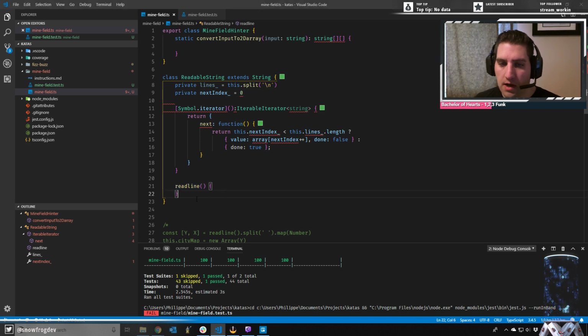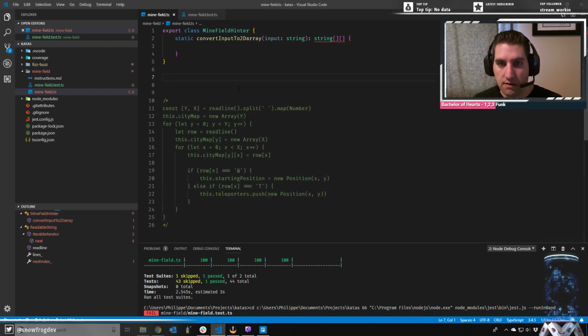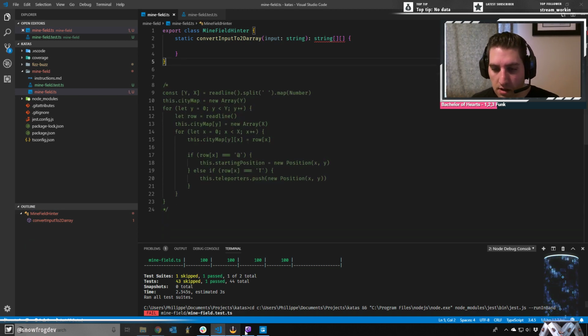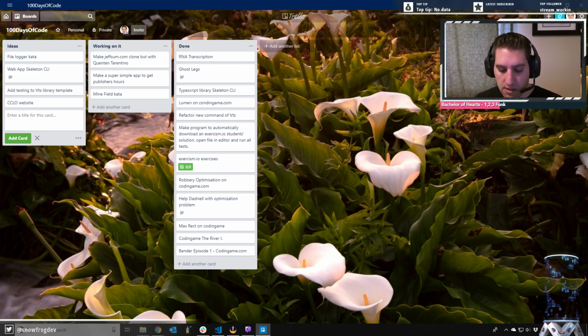Okay, I don't want to sink too much time into doing this, but that is definitely something that I want to revisit. So let's add extend string to add a readline method.